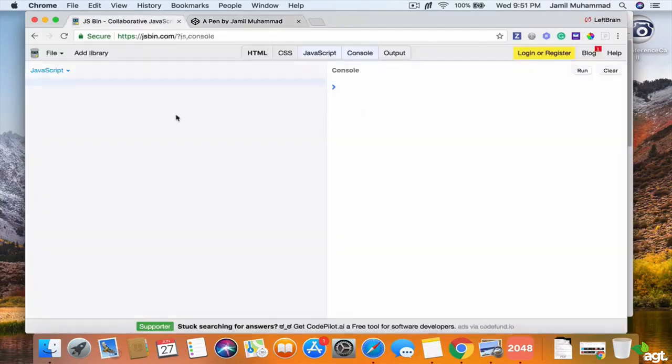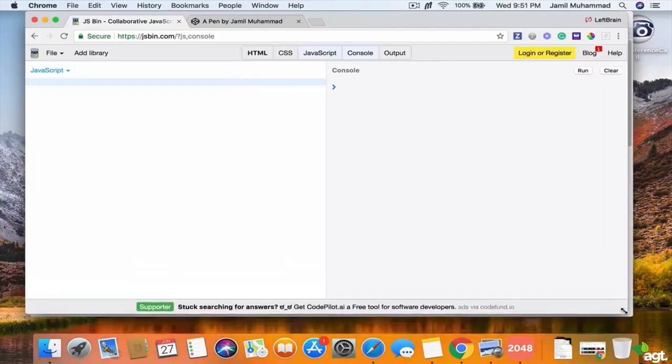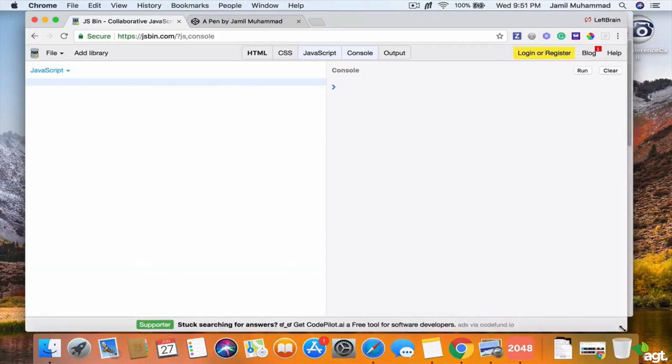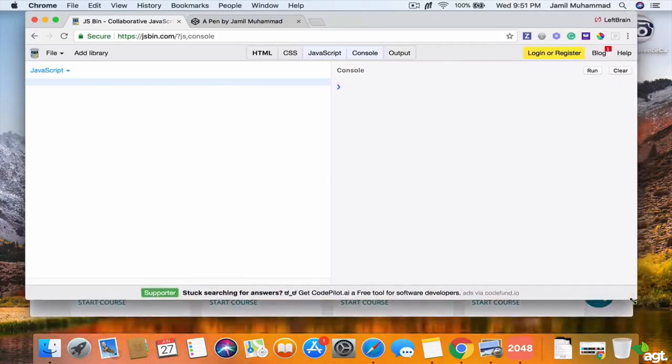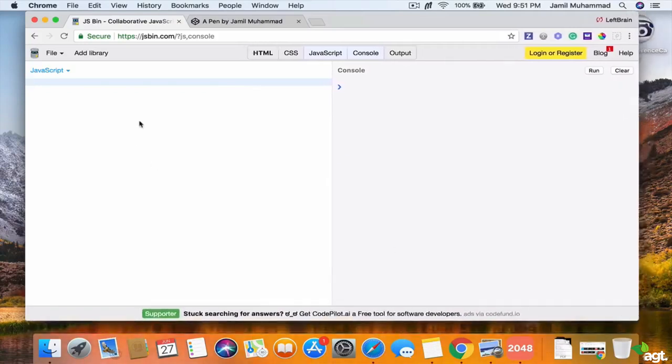Alright, and I'm going to be using JSBin because it's just more straightforward. Plus, you don't have to sign up with JSBin. You can still use it as a guest, but if you want to, you can sign up and have a JSBin account. But I don't. And again, just click JavaScript and the console, and we're going to be using that.